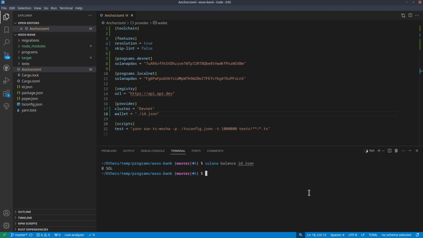As you already know, one way is to airdrop some SOL. So let's do that. As the airdrop amount is limited, let's try to do 1. And yeah, I cannot do that because I have reached the limit for today. There is also another solution.